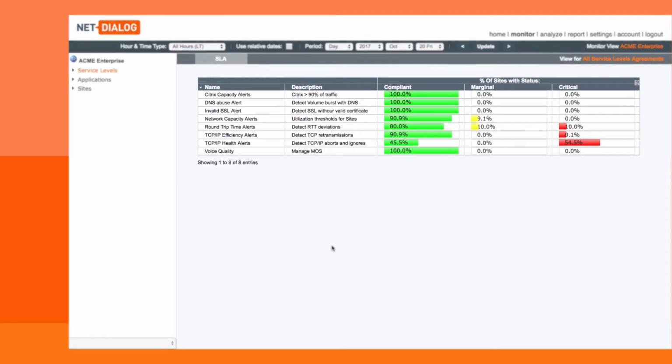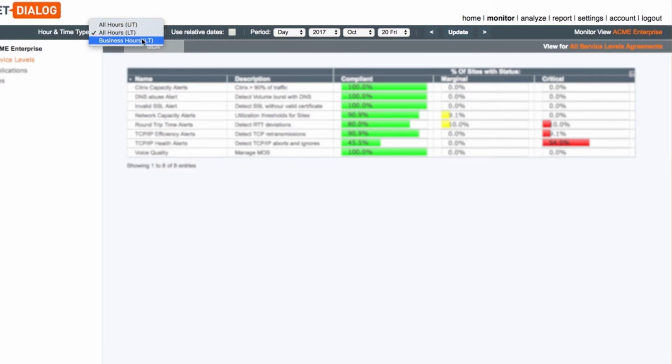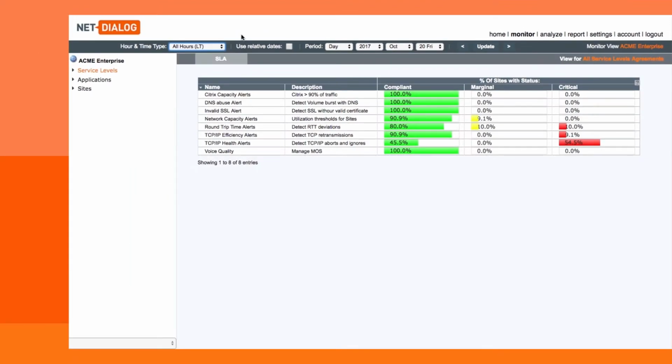Over here, in the middle, you find the performance canvas. And in the upper pane, you will find a time and time type selector. You can select all hours or business hours. It's up to you to select the hour and time type for which you want to view the traffic. Let's start with the overview to see how the network is doing.